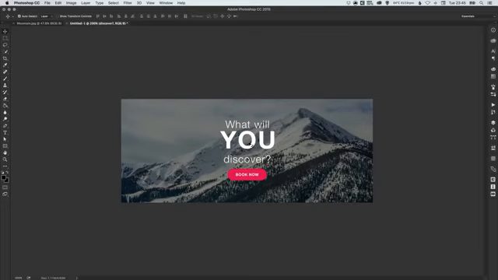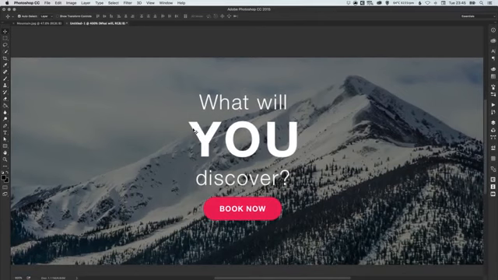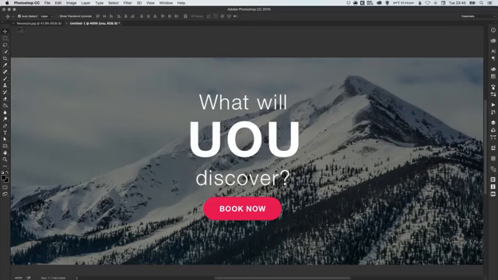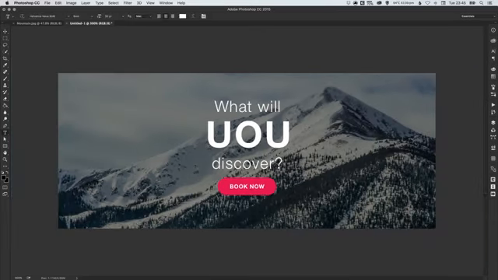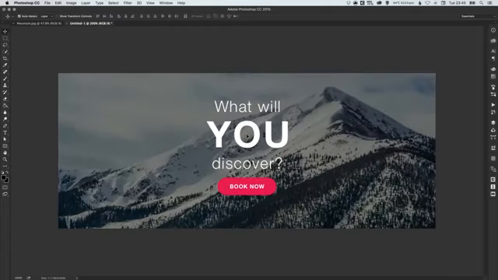Now this text isn't looking too bad. I think given the letters that I've got, there's a few strange characters here. So the Y kind of comes in from the edge a bit and there's this negative space here. For example, if I type the letter U, it fills out quite a lot of this space. So the word discover underneath looks a little bit more centralized. However, with a Y, this space underneath the left part of the Y doesn't help it look entirely centered. So what can we do about that?